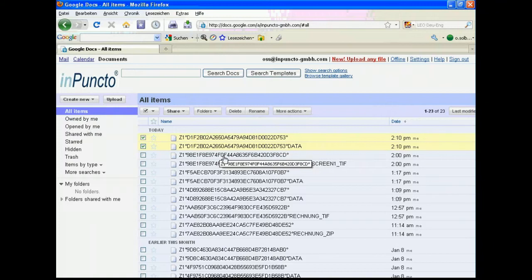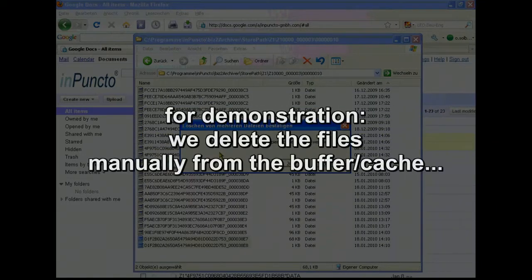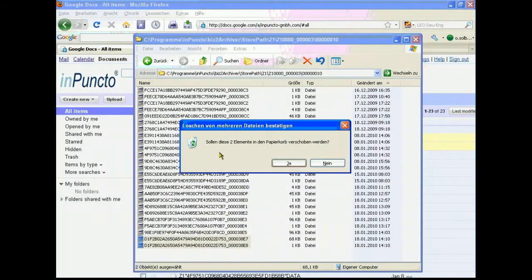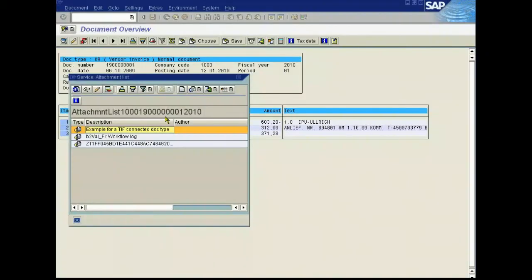Let me show you another functionality of the biz²Archiver for cloud computing. For example, if we manually delete the two files in the caching, in the buffering area, then you also see that the original item from SAP has, of course, three connections, three links to the relevant documents. We deleted this file in the buffering area of the biz²Archiver, but the links are still existing. This is clear.